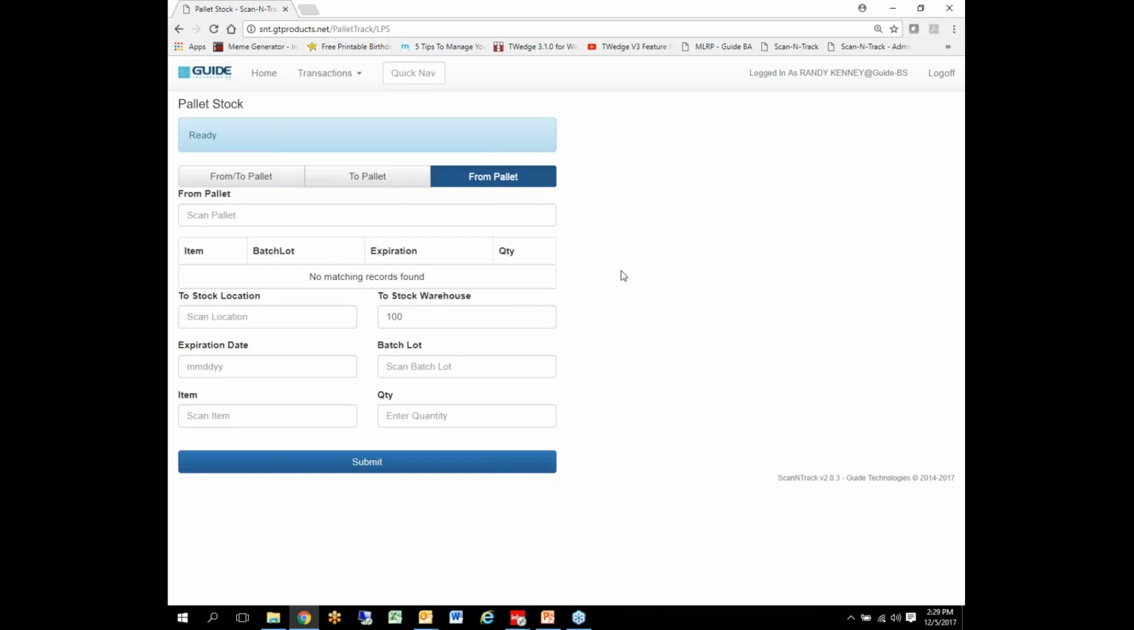Or we can move product from a pallet and say, for whatever reason, we're going to put it back into a stocking location. So that's what this gives you the ability to do, just kind of the reverse of the 2 pallet. It says, from this pallet, I'm going to take this case and I'm going to put it back in stock for whatever reason I need to.